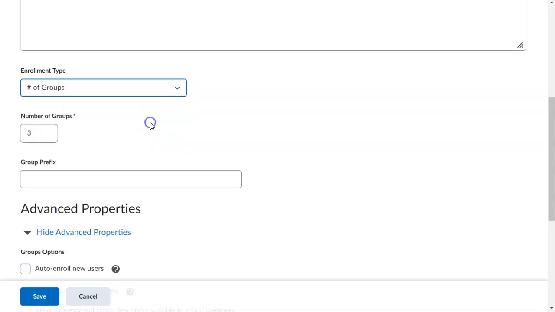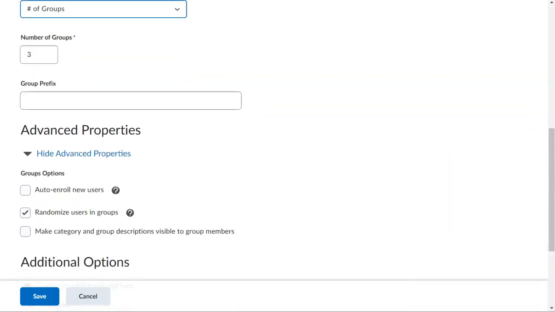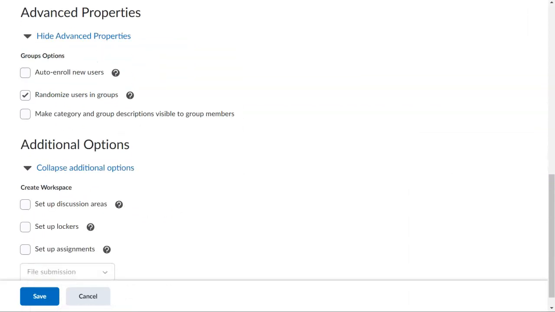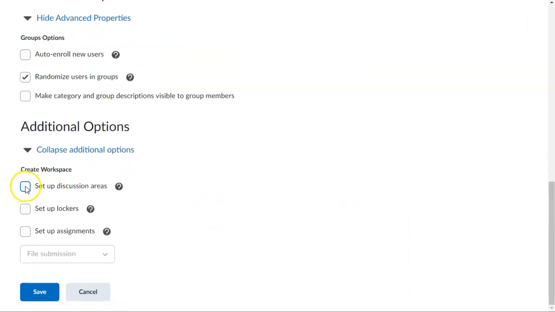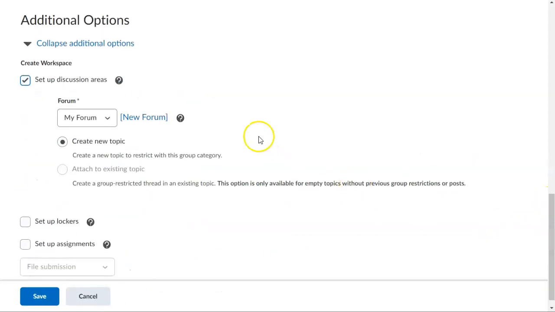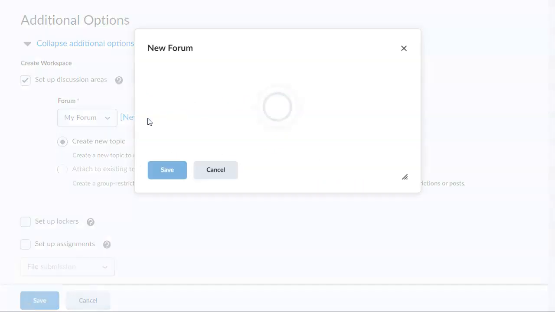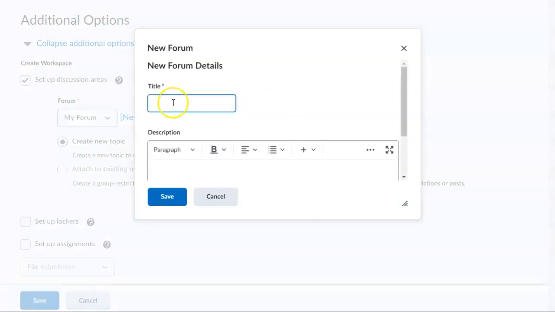I'm going to choose a number of groups because we want 3 groups. And then I'm just going to scroll down here. And what I want to do is start discussions. So I'm going to have a discussion. We then create a new topic, and then create a new forum as well. And I have this as my group discussion topic. So they call this my jigsaw discussion.